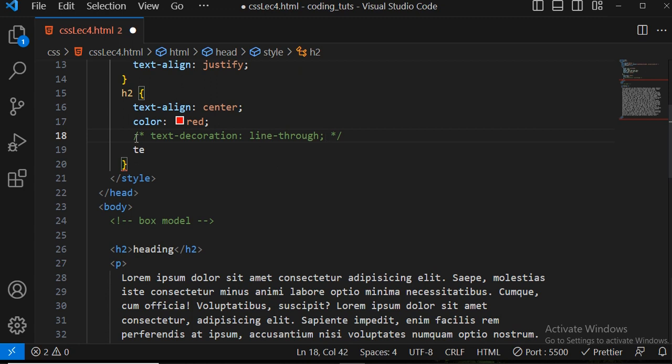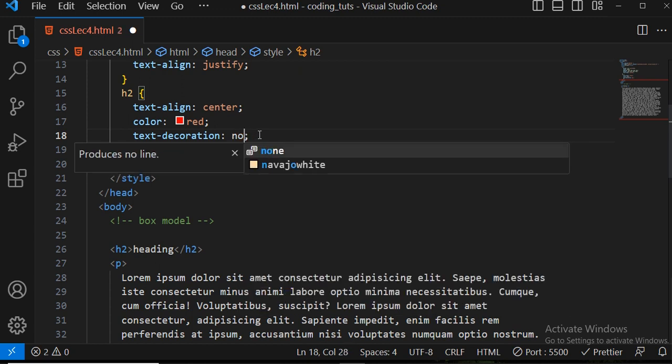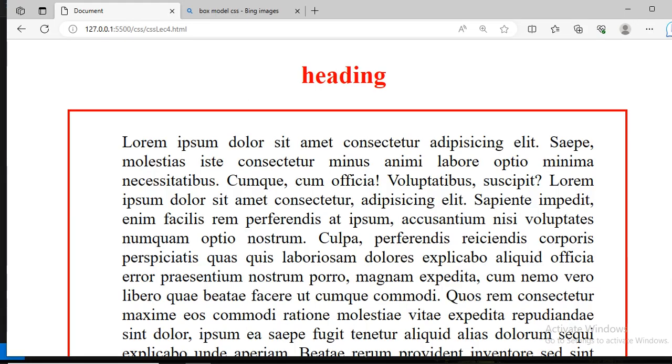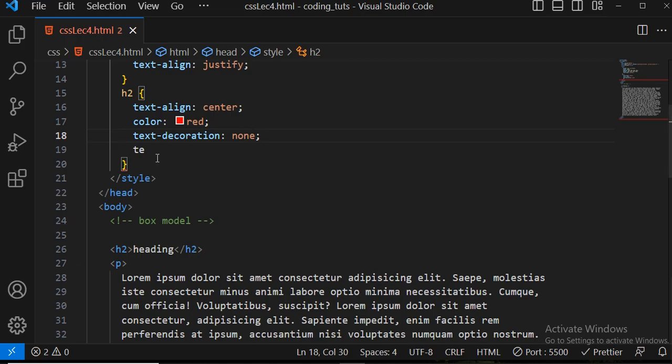I just comment this down for now. If you don't want anything, if I write text decoration none, nothing will come. I just write none. You can see that every property is being removed. I don't want any text decoration or anything like this.